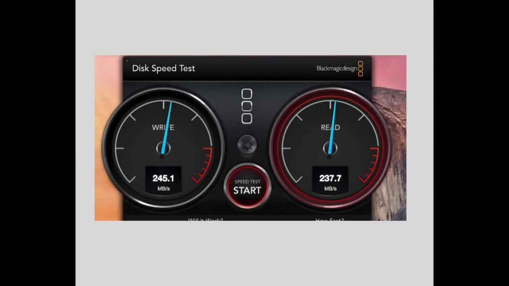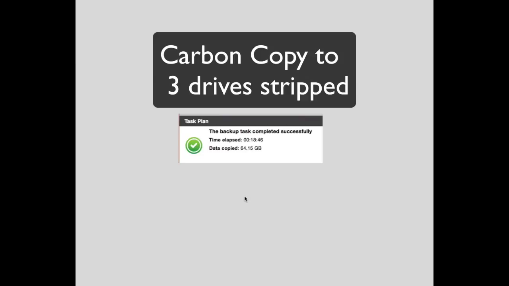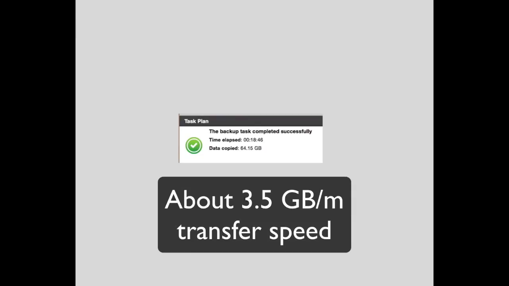Now, what kind of real-world performance did I get? Using Carbon Copy, it took 18 minutes and 46 seconds to copy from high-speed flash to this 3-disk striped RAID array. That's pretty decent, considering that copying in the other direction from a single drive, about 49 gigabytes, took about 24 to 26 minutes. This is copying, I don't know, 14 gigs more, and it took about eight minutes less. So in terms of real-world performance, using this 3-disk striped array is pretty acceptable.